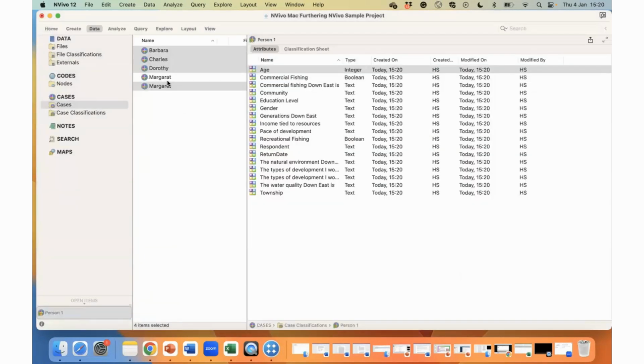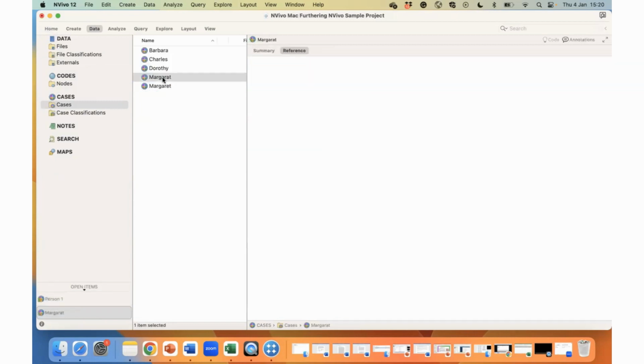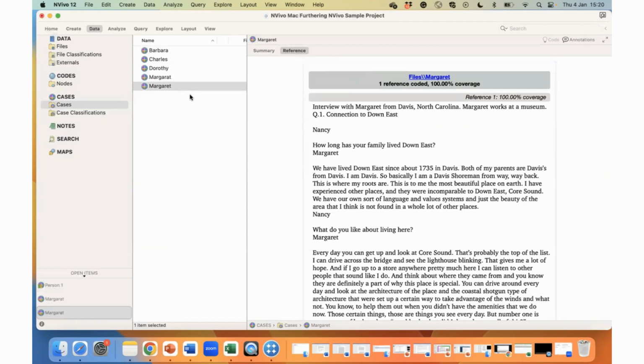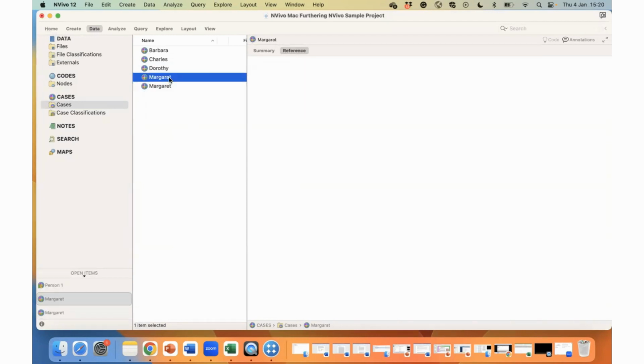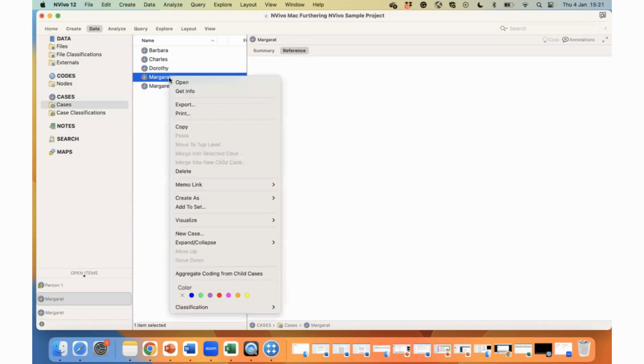I don't know why it created another case for Margaret, whereas the rest were already updated. This is Margaret already, but this is another Margaret, and we can always delete it by right click and delete.